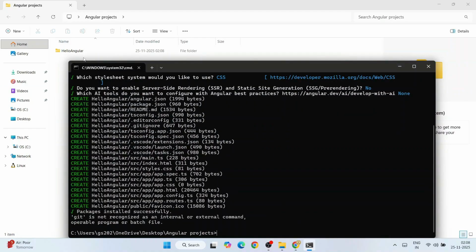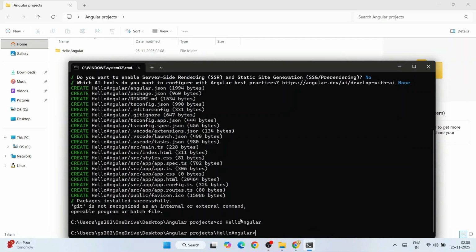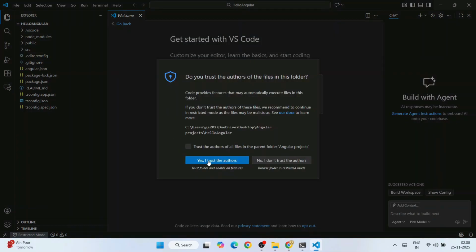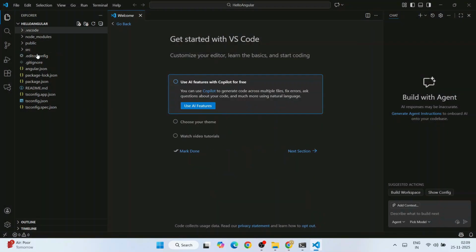So let's first go inside our project Hello Angular. cd Hello Angular, hit enter. Now we are inside the Hello Angular project, and let's open this project right in Visual Studio Code. Just simply type code dot, hit enter. That's going to invoke Visual Studio Code by opening this Hello Angular project. Yes, I trust the authors. So our project is open.